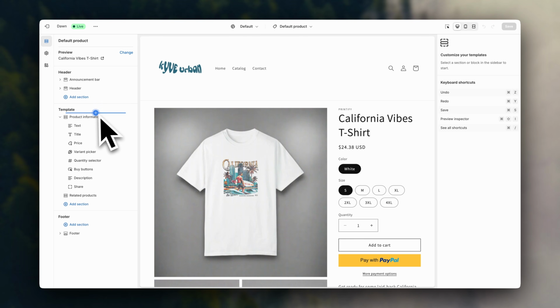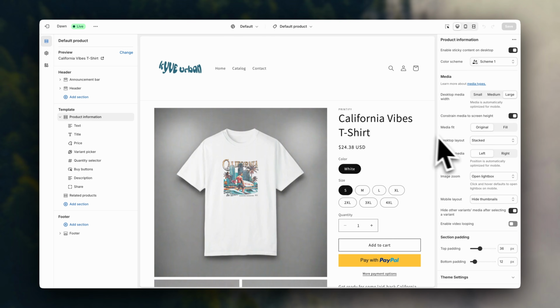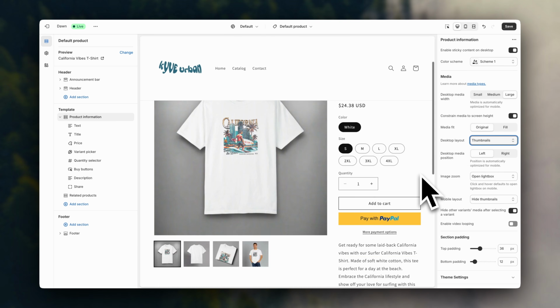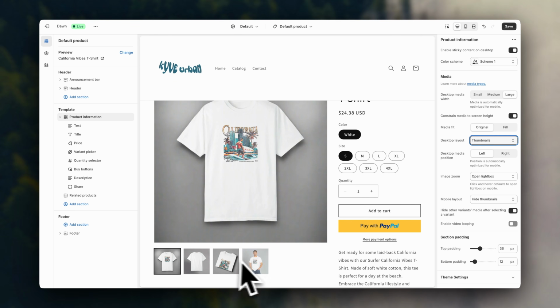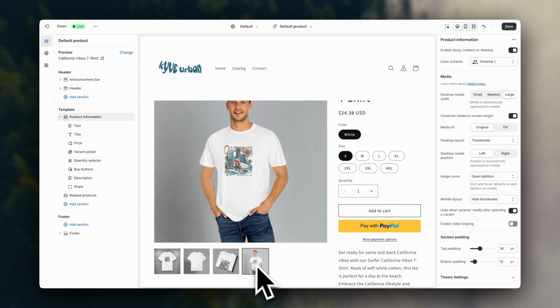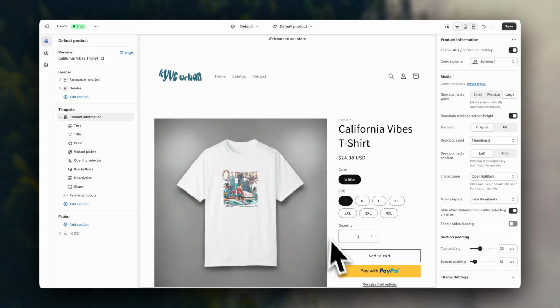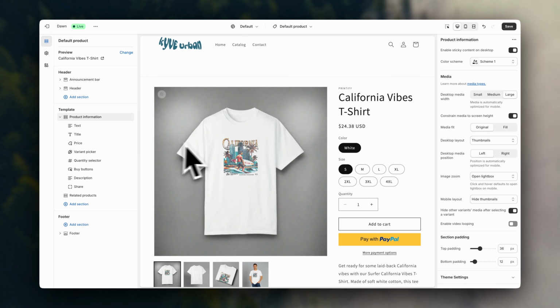So let's click on product information. And then here on desktop layout, we're going to choose thumbnails. All right, so now we have the little thumbnails down here. That's a little bit easier to look at. I'm just going to disable this yellow button here once again so it looks a little bit nicer.